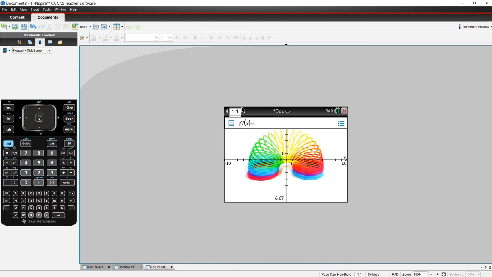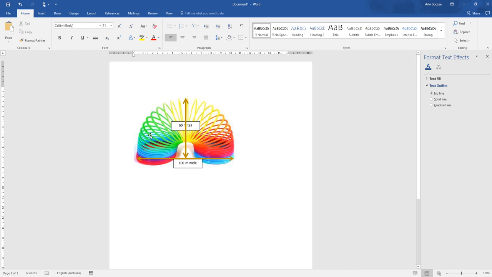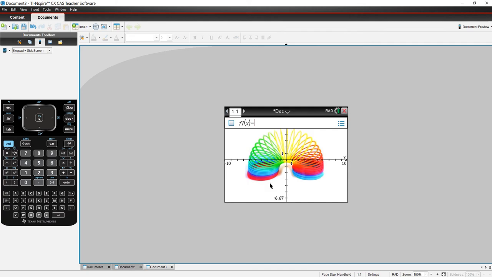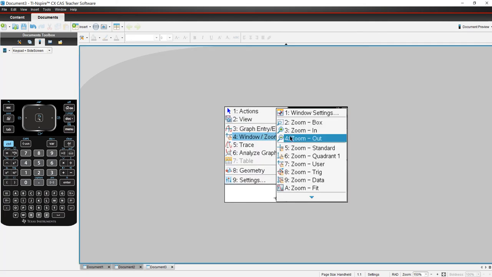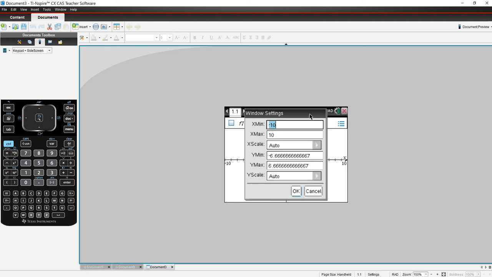What we need to do first of all is adjust the window settings so that we can see all of the bridge within those dimensions. So if my bridge is 100 meters wide, I need 50 in the positive direction on the x-axis, 50 in the negative direction, and then 60 in the positive y. So if we go back here, we want to go up to menu, window zoom, window settings. So let's make our x minimum negative 60. So we want to go a bit larger than our bridge.